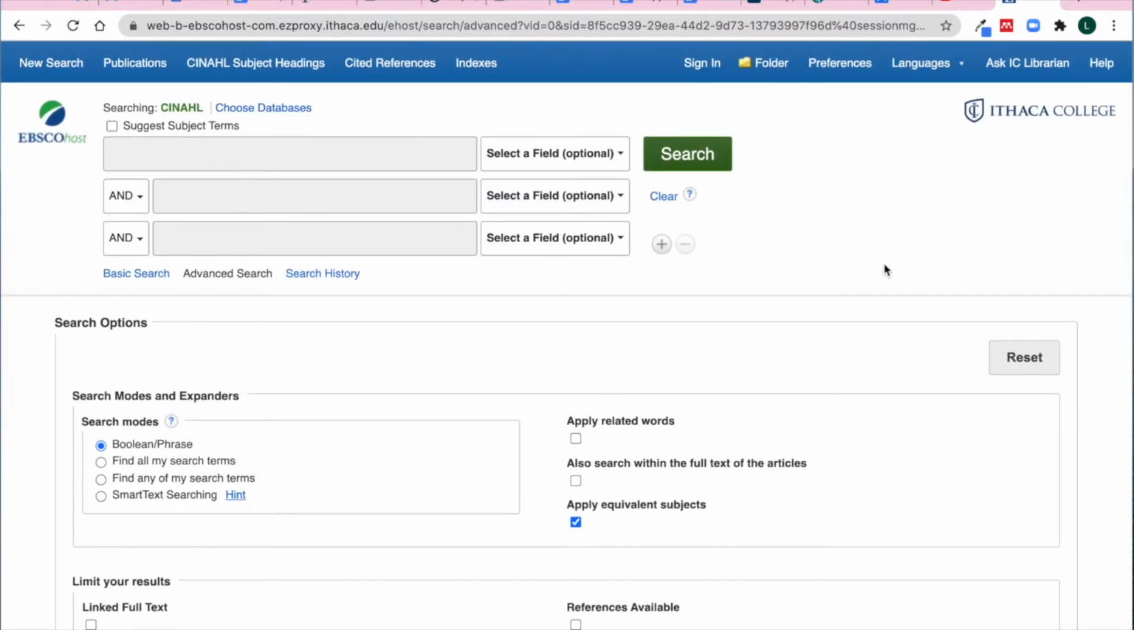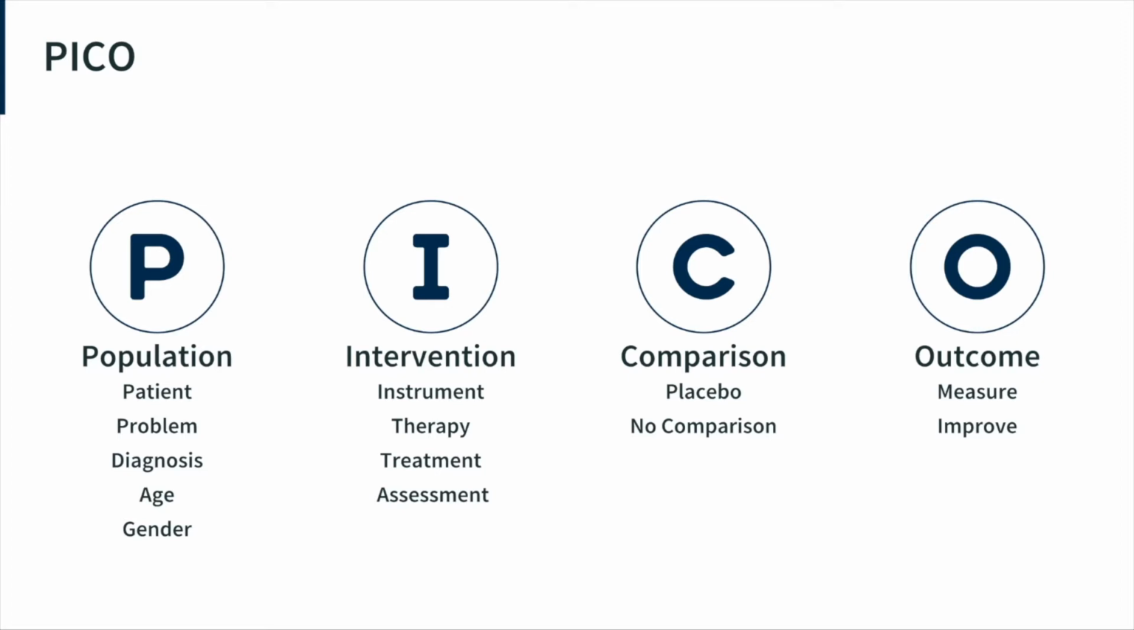Whenever we're searching, it's helpful to begin with a research question in mind. One useful model for developing a research question that you may have heard of before is the PICO model, where PICO is an acronym and P stands for the patient, I stands for the intervention, C stands for the comparison if there is one, and O is the outcome or what you're trying to measure.